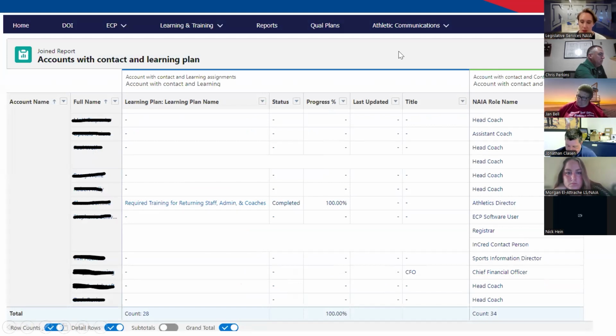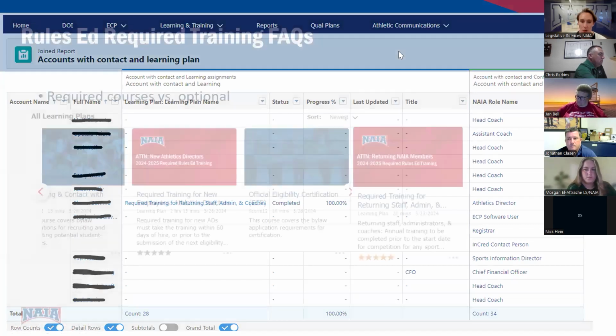So if you're a compliance officer and want to report back to your athletics director, you can find this information and provide it back to your athletics director. And of course, athletic directors can do this, and it's going to be the responsibility of the athletics director to ensure that all staff members have completed their required course by October 1st.